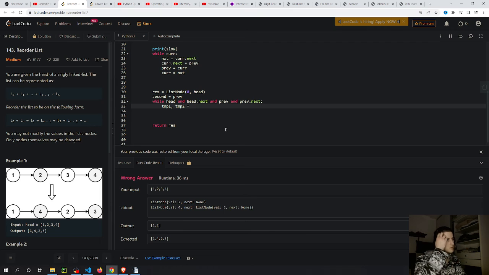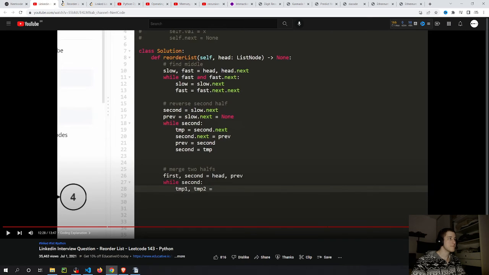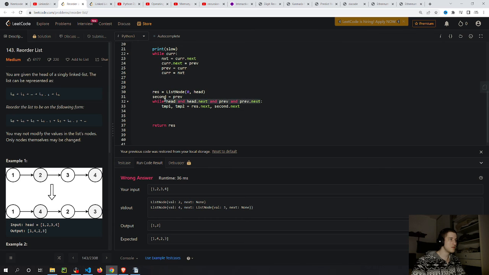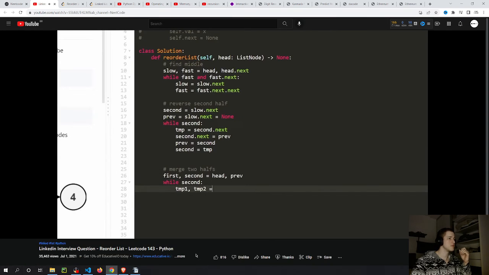Temp 1, temp 2. I guess this would be dot next and second dot next. I'm not sure though. We know we're going to be breaking those links. So the first thing we're going to do is temp1 is going to be first.next because we're going to be modifying that link. And temp2 is going to be second.next because we're going to modify that link as well.